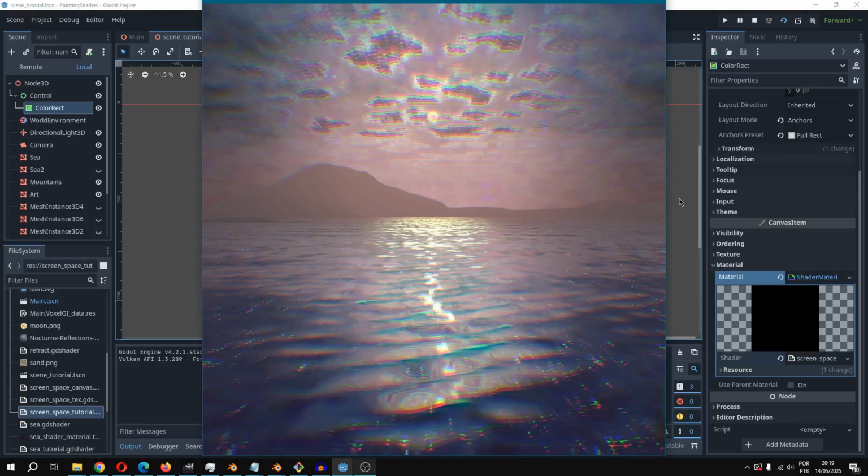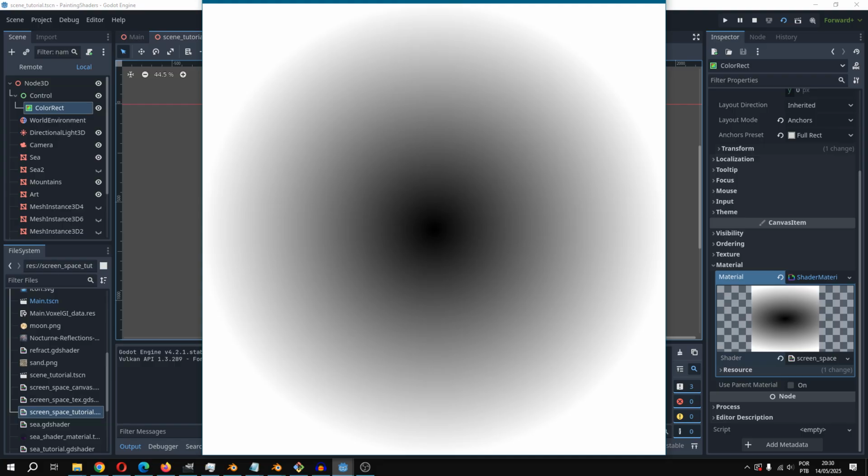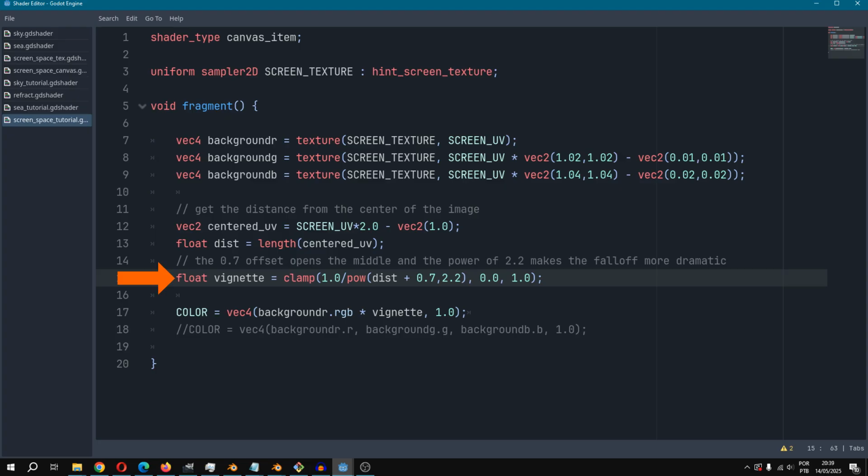To do that, you will need the distance from the center of the image. Remap the UV to range from -1 to 1, then calculate the length. If we assign the length value to the color variable, that's what we'll get. That's one way of making a vignette shader, which, by the way, can be adjusted by adding an offset to the distance to clear the middle of the image and using the power function to make the falloff more aggressive.